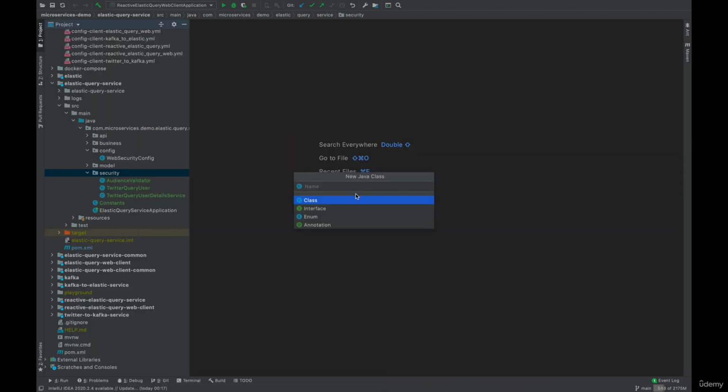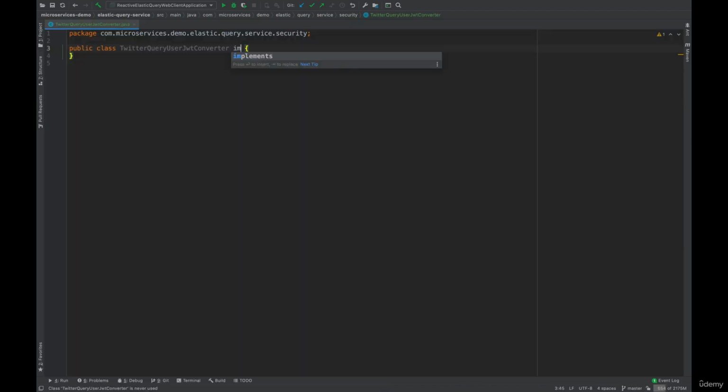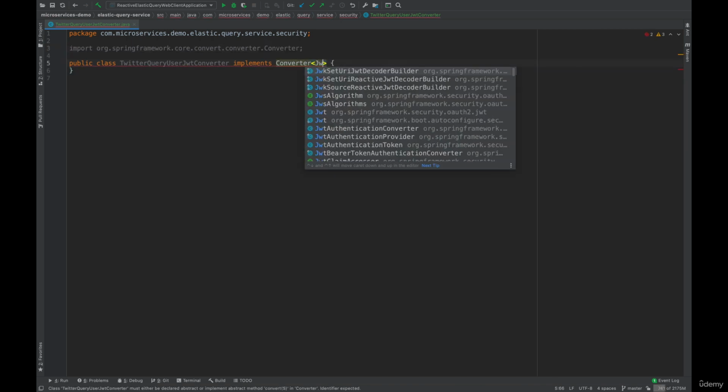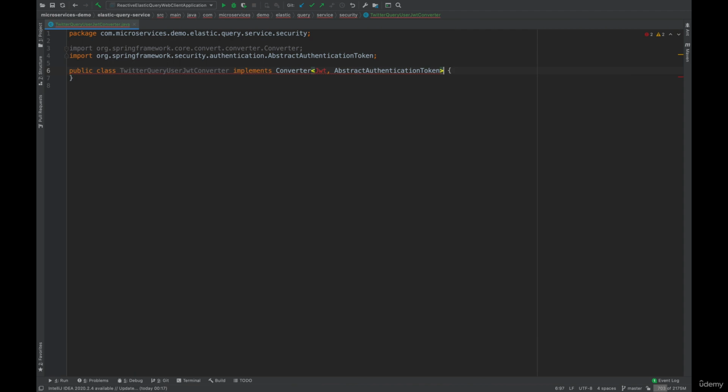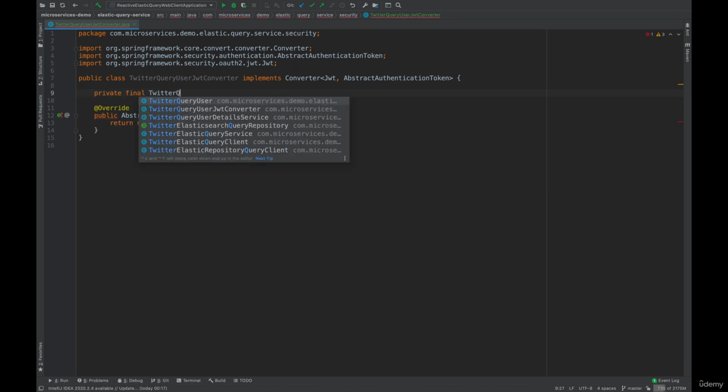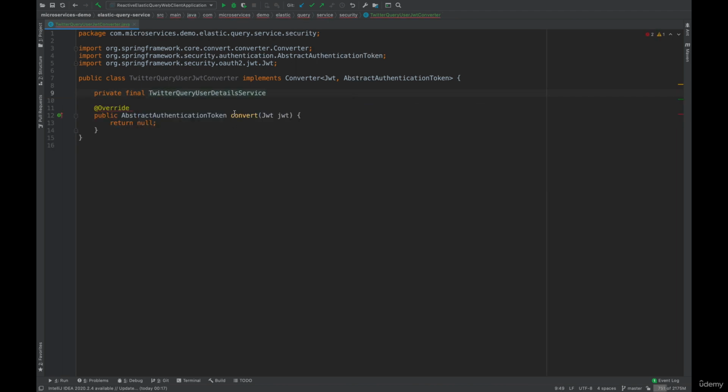Alright, we can now create the TwitterQueryUserJwtConverter class that implements Converter with generic types Jwt and AbstractAuthenticationToken, and override the convert method that takes Jwt as a parameter and returns an AbstractAuthenticationToken. We will first inject the TwitterQueryUserDetailsService here.